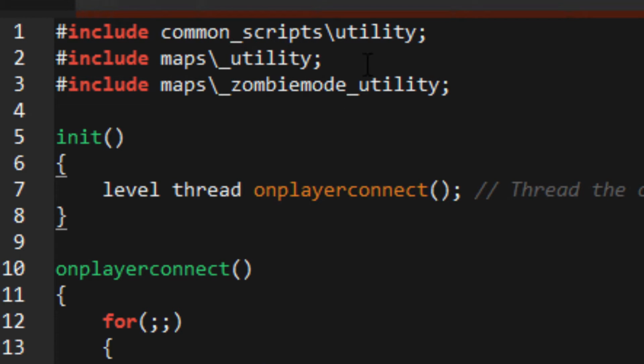Maps utility and map zombie mode utility. That's for if you're doing zombies. And these provide the functions that we are going to need, such as wait till and all of those kinds of things. Like I said, I'm not going to go too in-depth in this tutorial, but these are includes, they're preprocessor directives, and they're similar to C++ in that aspect.